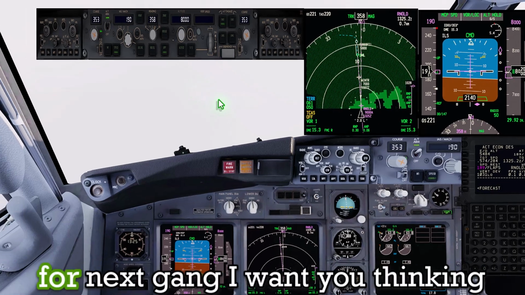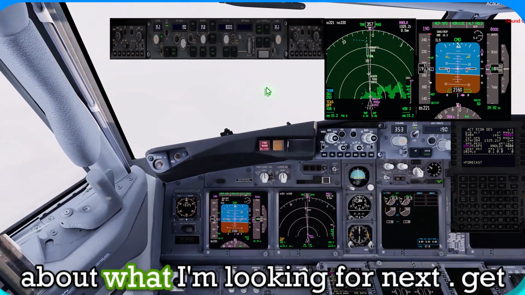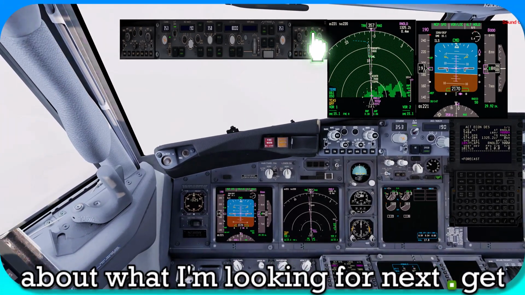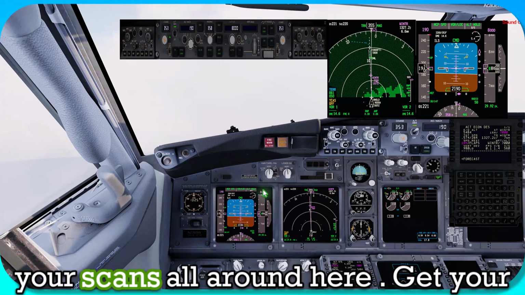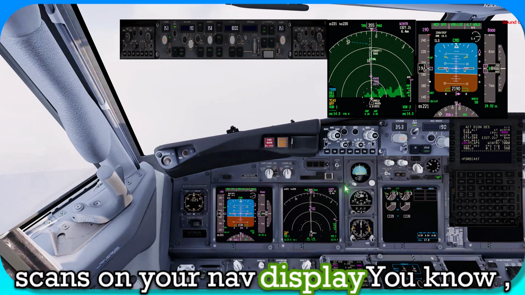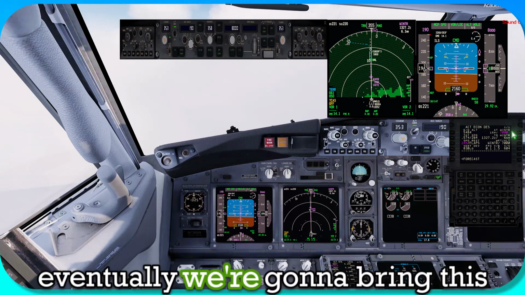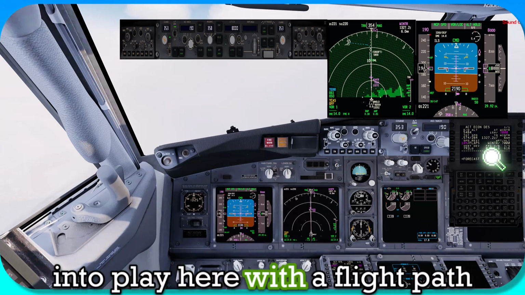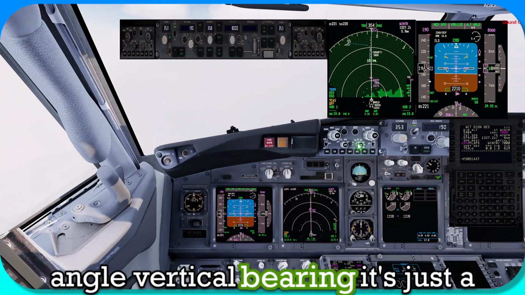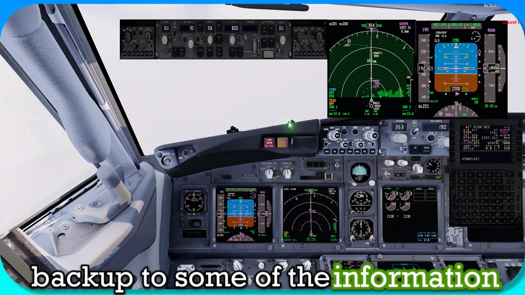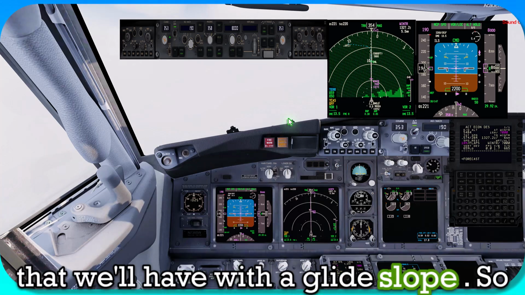So what am I looking for next, gang? I want you thinking about what I'm looking for next. Get your scans all around here. Get your scans on your nav display. You know, eventually we're going to bring this into play here with a flight path angle vertical bearing. It's just a backup to some of the information that we'll have with a glide slope.